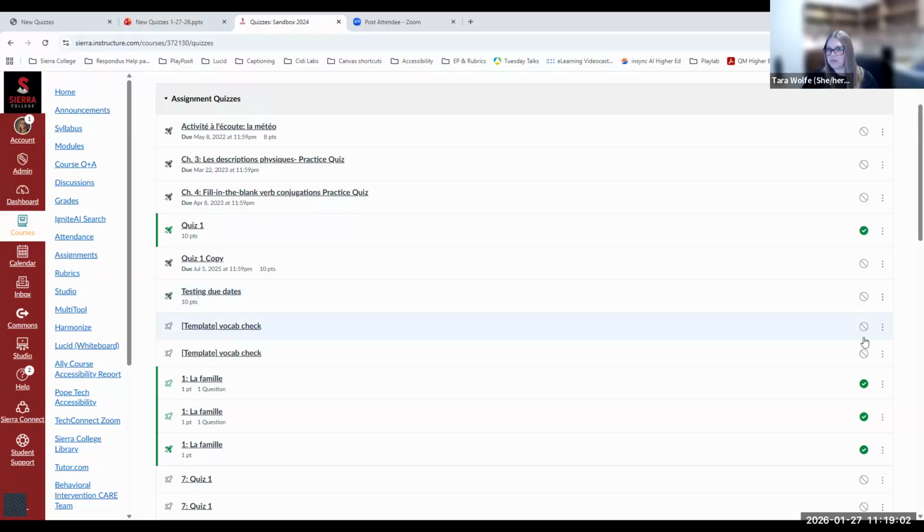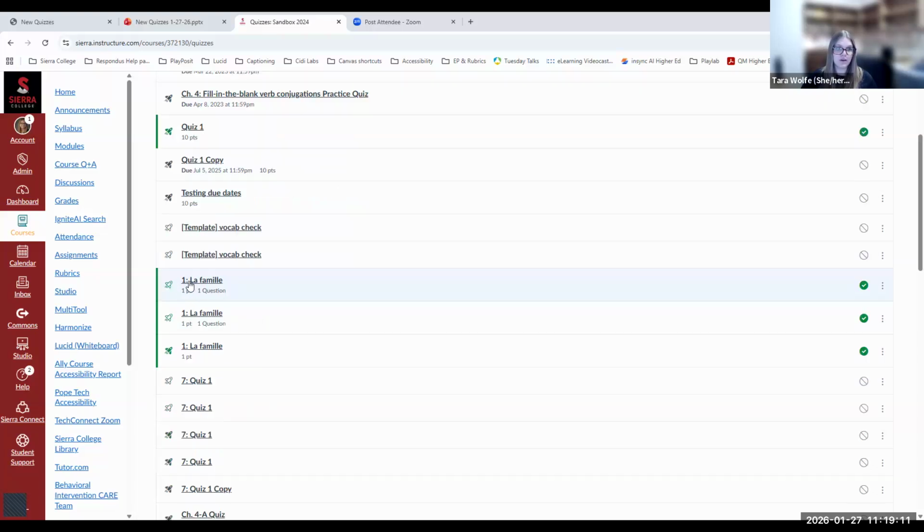You can also tell they're not published because our circles to the right here are not filled in. Versus our new quizzes. For example, here, one for La Famille. Before coming to distance learning, I was a French instructor, so there's some French in here. But that green outline is going to be our published classic quizzes. And our green filled in rocket ship here is our new quiz that is also published. And we can also see they're published by our bubbles here.